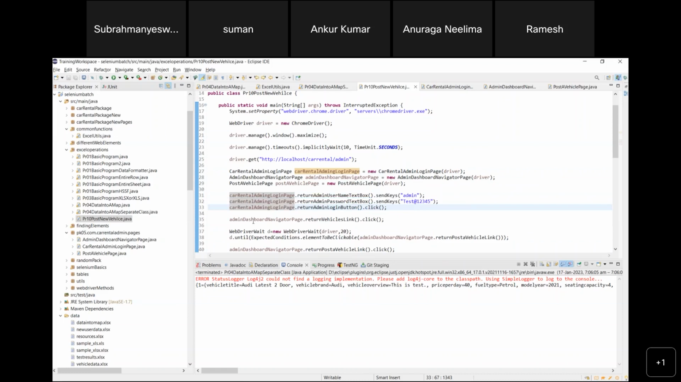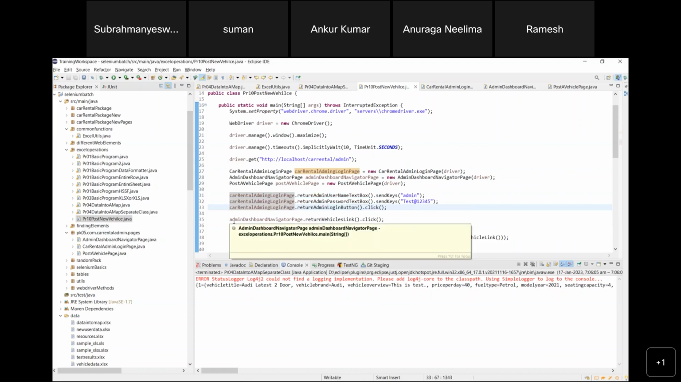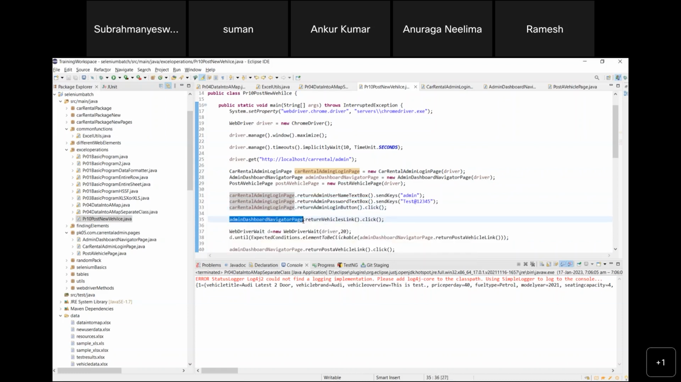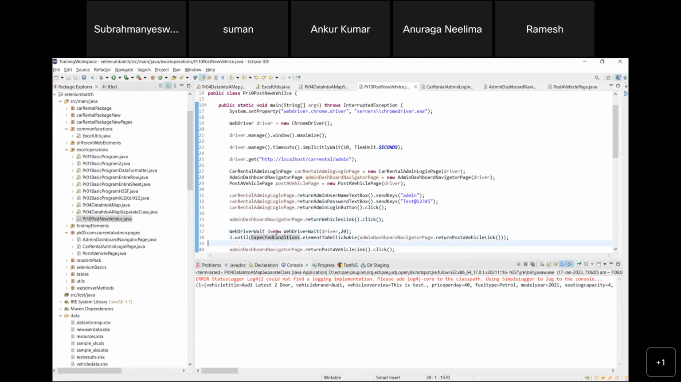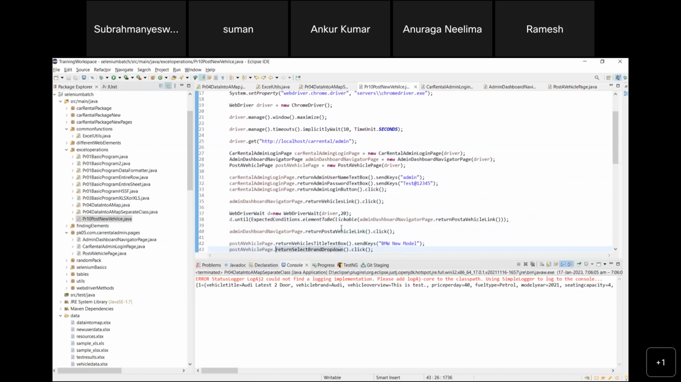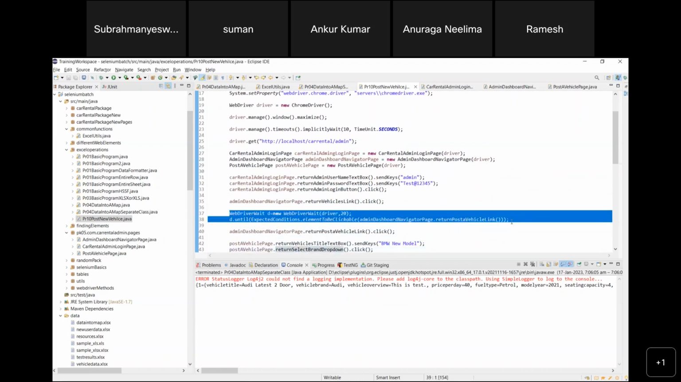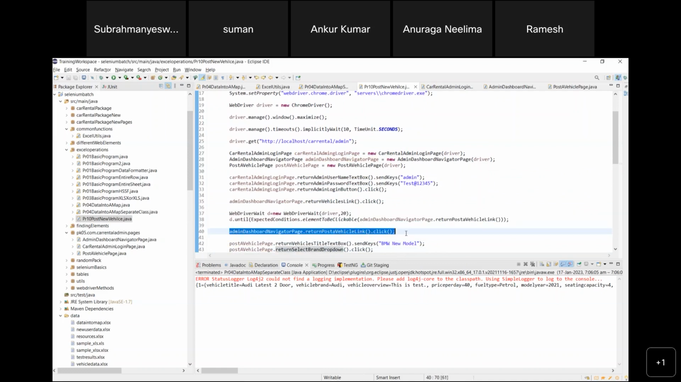Okay, and then on the navigator, we are clicking on the vehicles link. It is taking some time to populate the post vehicle page, so I'm using an explicit wait here, and then I'm clicking on the post vehicle link.